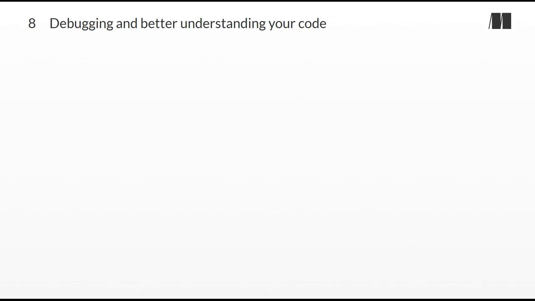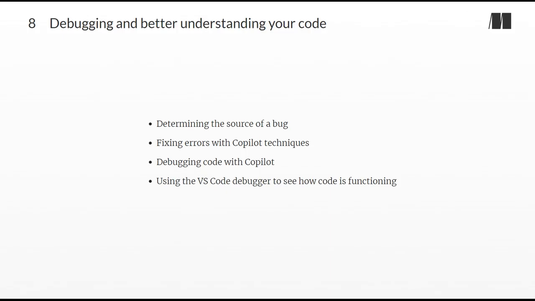Chapter 8. Debugging and Better Understanding Your Code. This chapter covers determining the source of a bug, fixing errors with Copilot techniques, debugging code with Copilot, using the VS Code debugger to see how code is functioning.